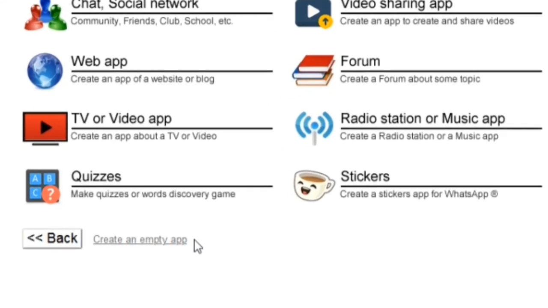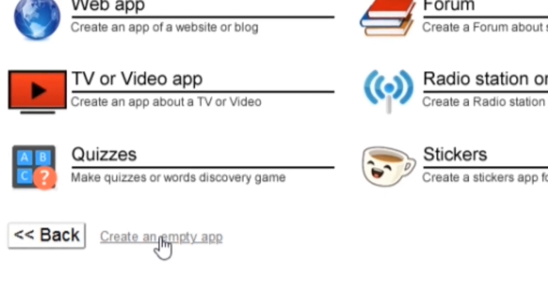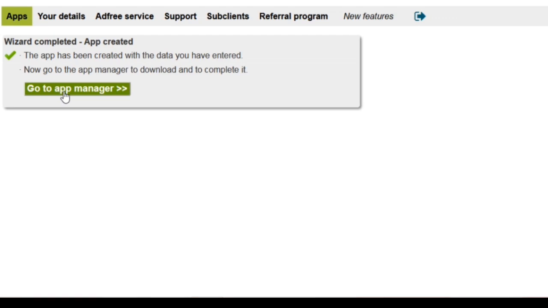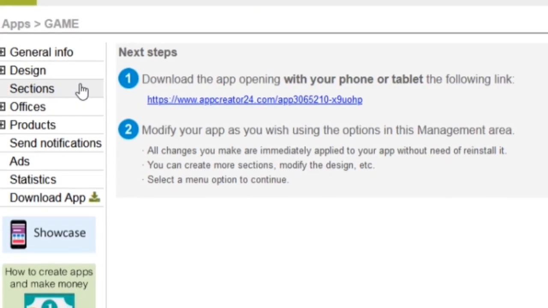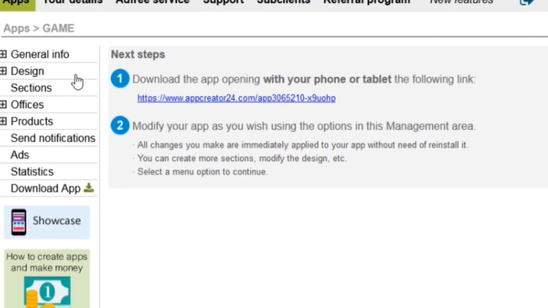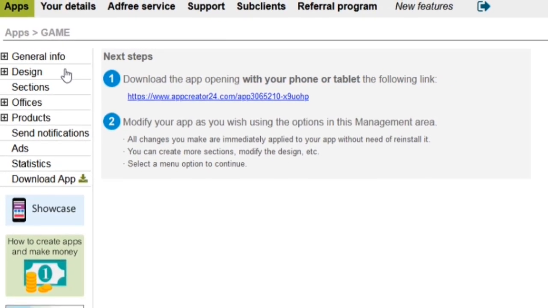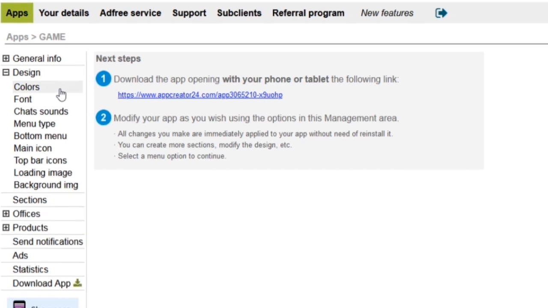Now you have to click on create an empty application. For now, create an empty app. Then click on go to app manager as shown on the screen. The first thing to do now is to come to this design. You have to design our application to look perfectly well.